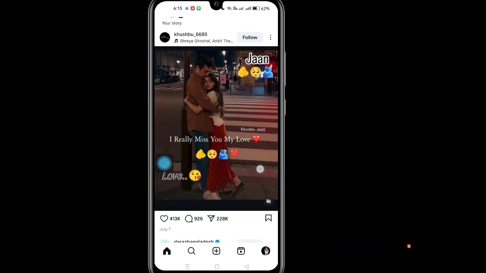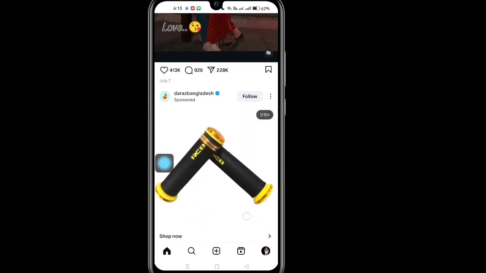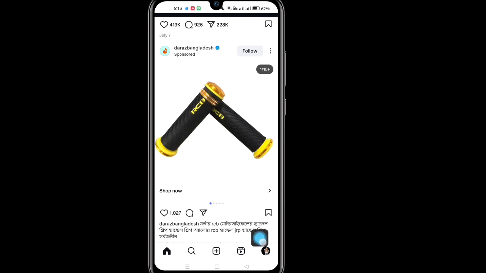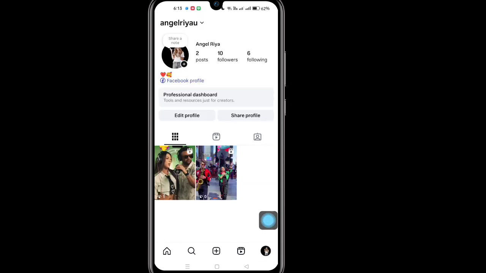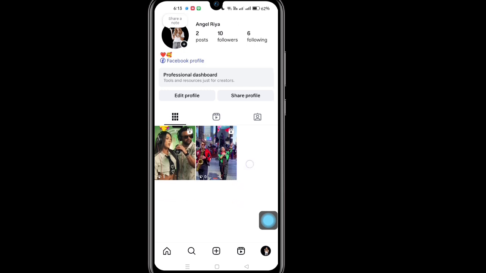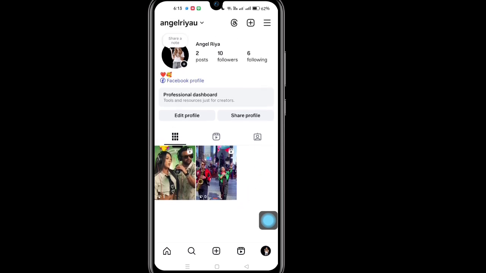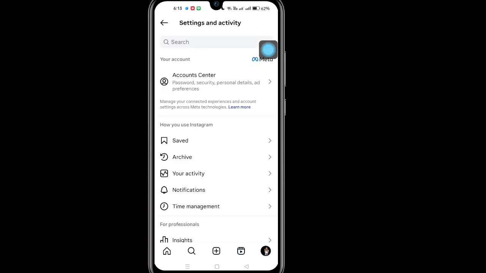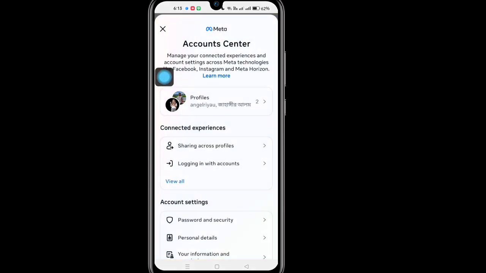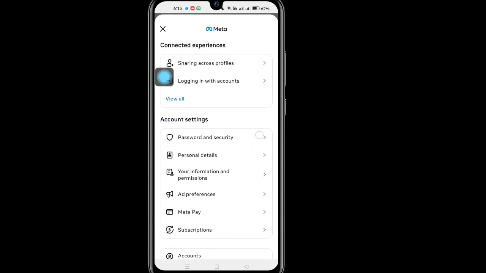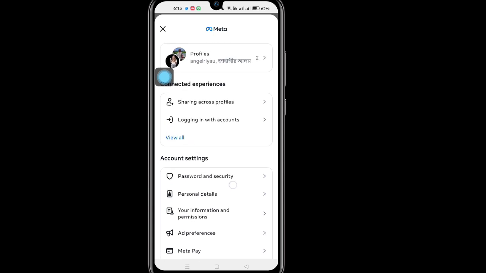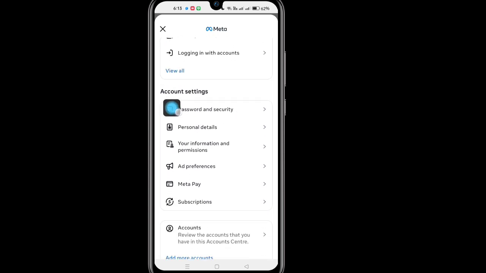Follow my steps and click on Instagram profile logo. Again, click on 3 dot icon logo. Then click on Account Center. Scroll down and click on Personal Details.